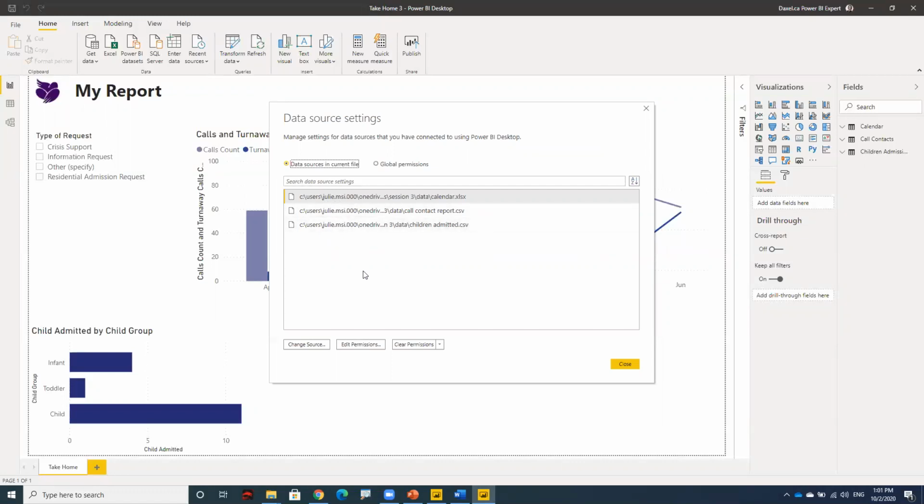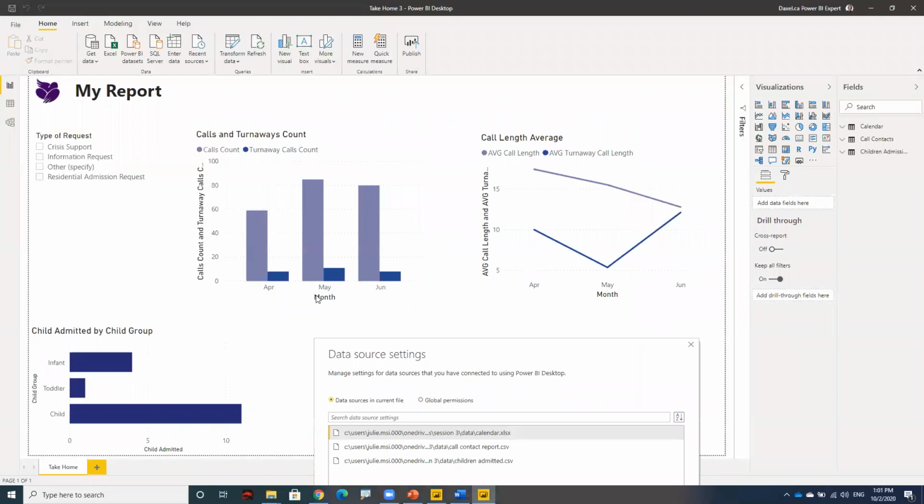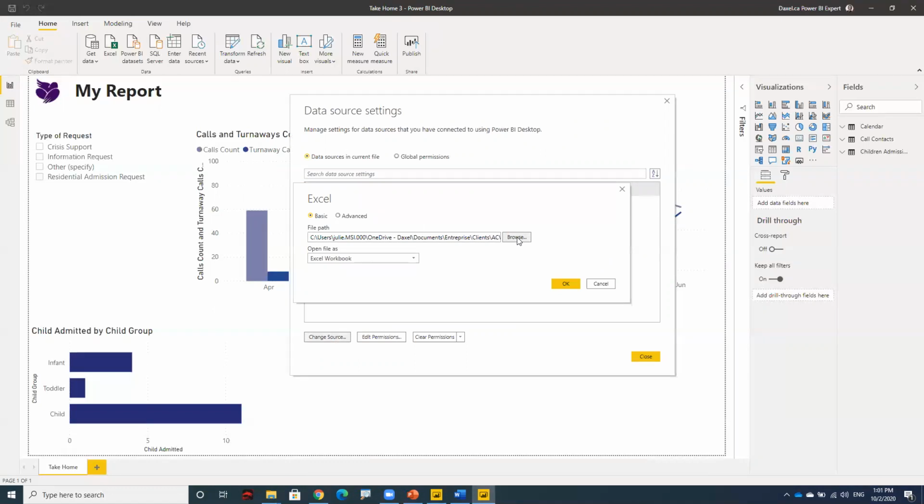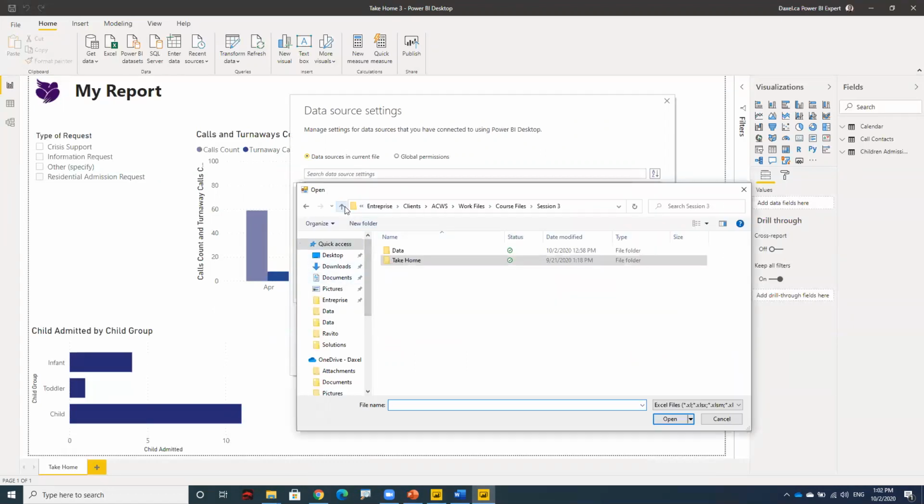So if somebody's sharing you a file, if you simply want to look at the file and click on it, we've done this before, it works. But if I'm suddenly responsible to update it and I need to hit that refresh button, I'm going to have to change the links to a calendar file, a report, and a children admitted that are saved somewhere else on a drive that I have access to. To do so, I'll select them one at a time and then do change source. I need to go and browse my directories to find where it is.